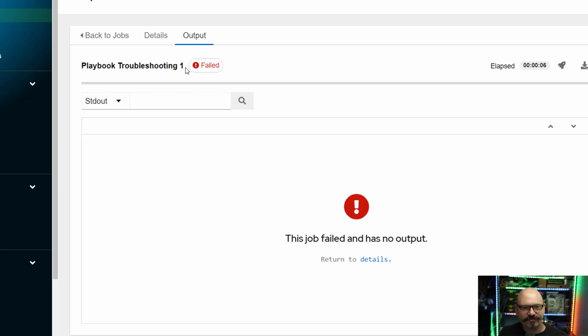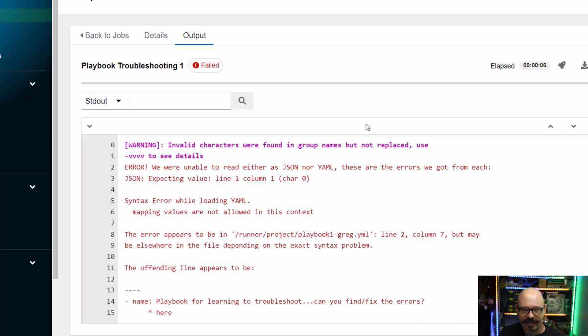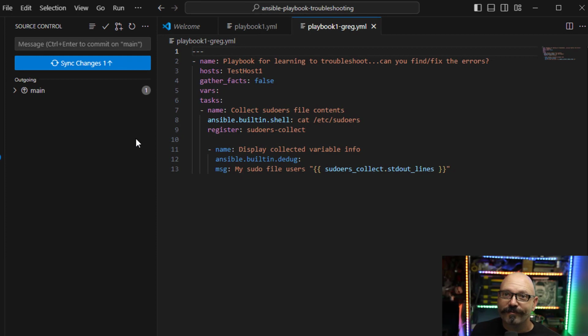So we've got our failed output again. We're going to see this a lot. We're going to see a lot of red before we actually see the green. So click details and then output again. Line 1, error 1. Now let's see what else we have here. Offending line, line 2, column 7, maybe elsewhere in our playbook. Good job for learning troubleshooting here. Let's take a look. Oh, common error, right? This is actually user error.